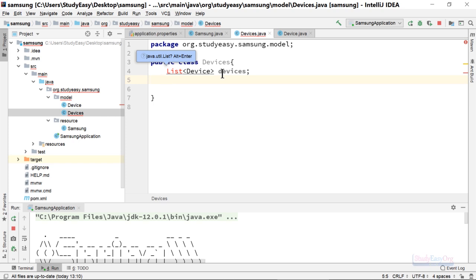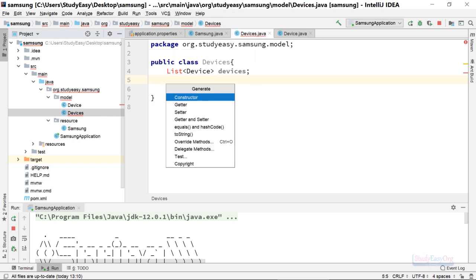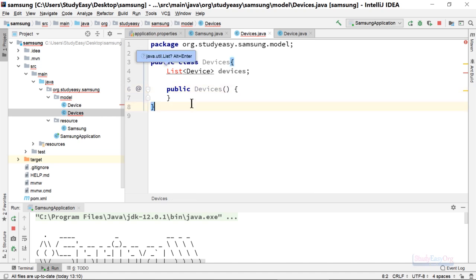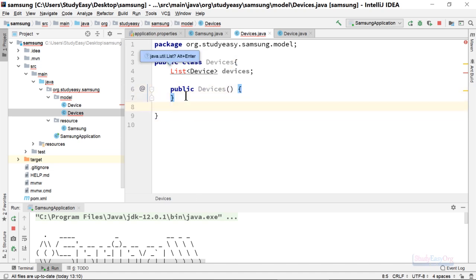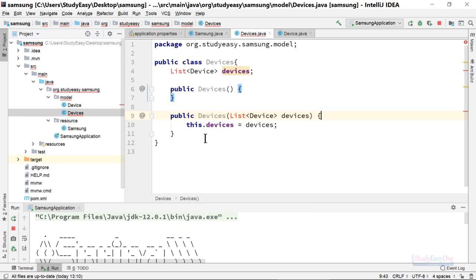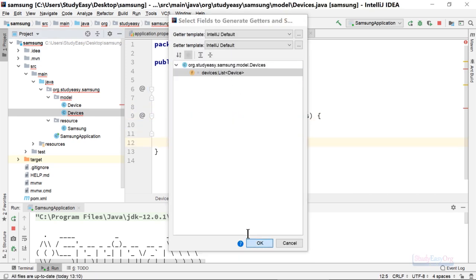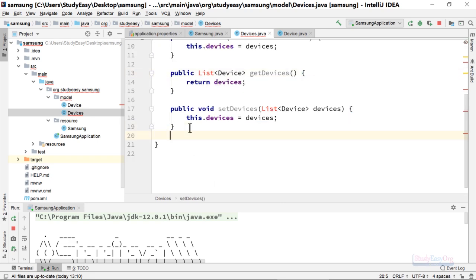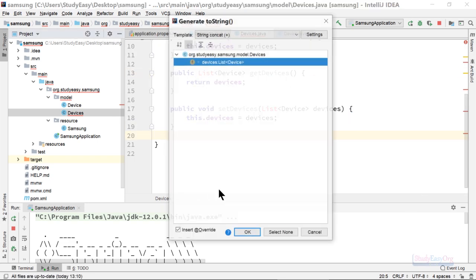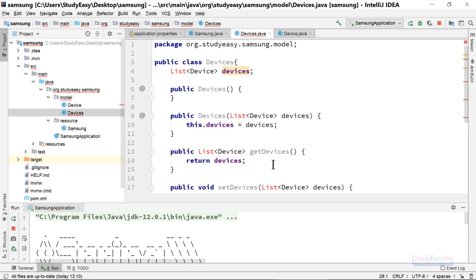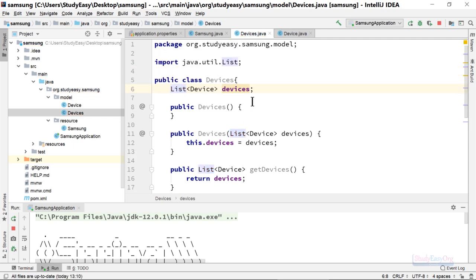Now let us quickly add a constructor. Let's add a parameterized constructor. Let's add getter and setter. And finally, let us also add the toString method. Here we go. Let me save the changes. And we need to also add the required import. Alright, so this looks good to me. This is nice, and now we will make use of the object of devices type.